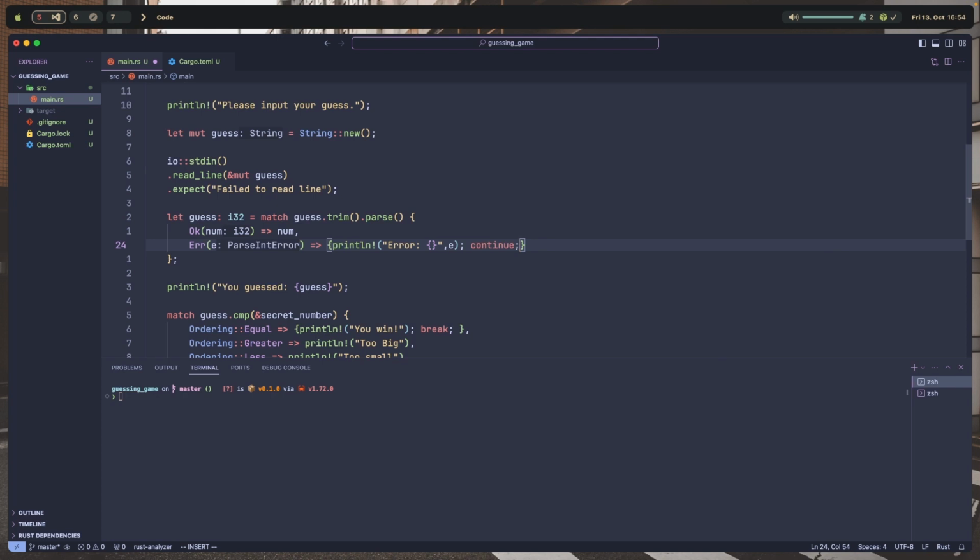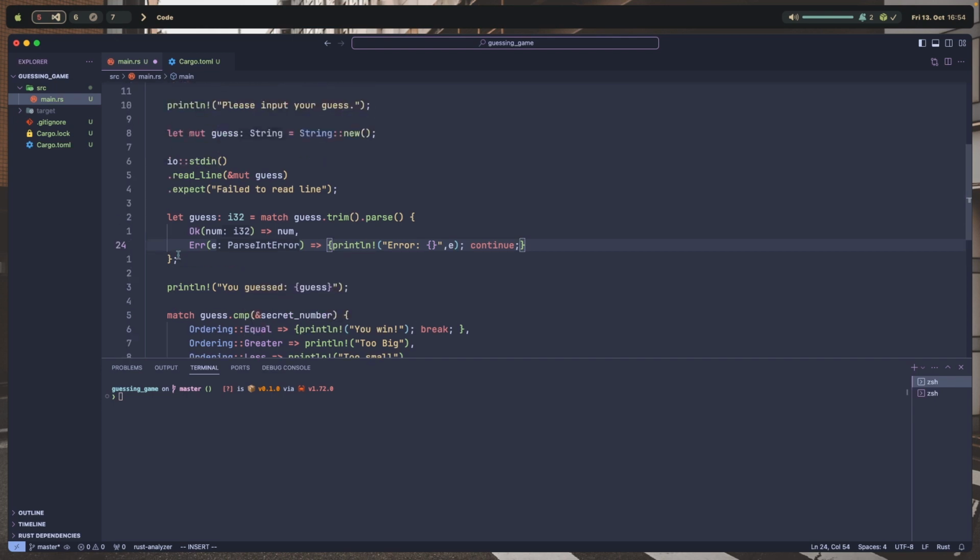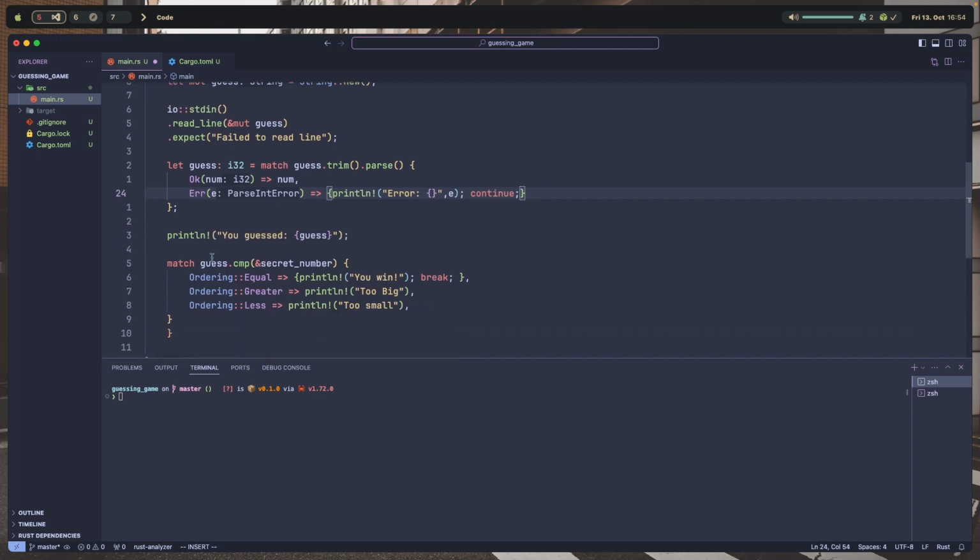Continue. Now what continue does is, it will not execute anything after this. It will go straight back up to the next iteration in the loop. So it will not go into compare. So we will not get an error here. Now, Ok, then the successful value is saved in num, in this num variable. And here we are returning that num to the guess variable. Now guess, if the code ran properly, it will go into guess, and then the program will continue.